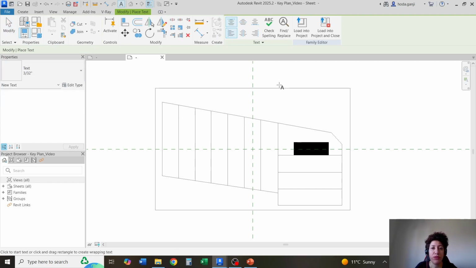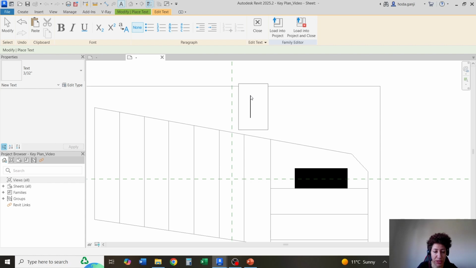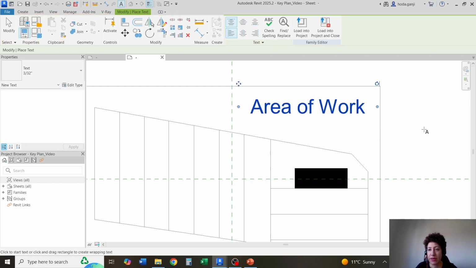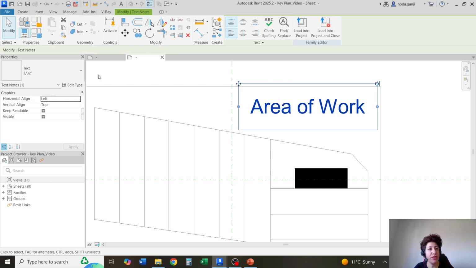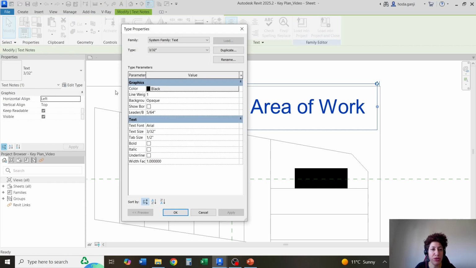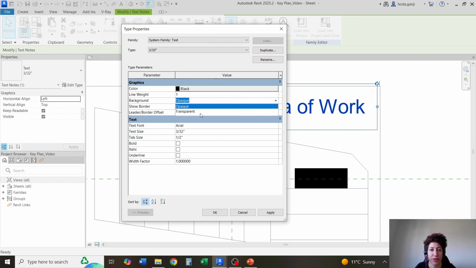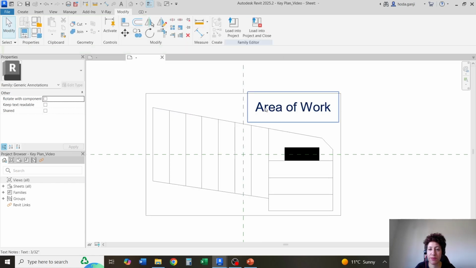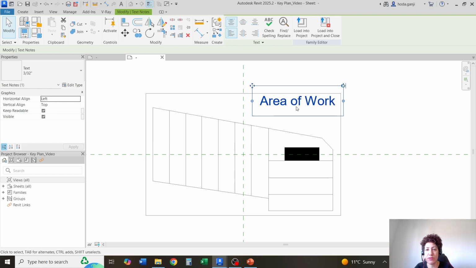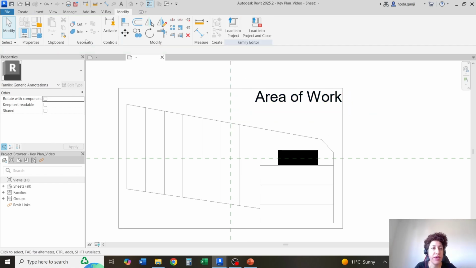Maybe this would be too large, but let's see. I want to say this is area of work. Maybe it's good. I'll just go to edit type, and I make sure that the background is set here to transparent. So I'll go with transparent. I can move this up and to the left here, and I can add an arrow.